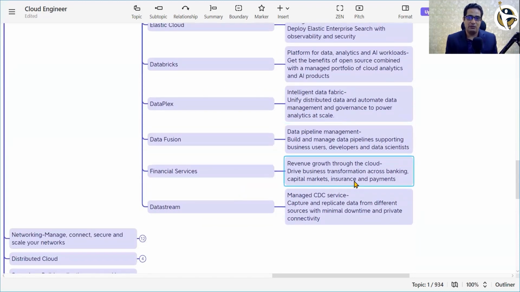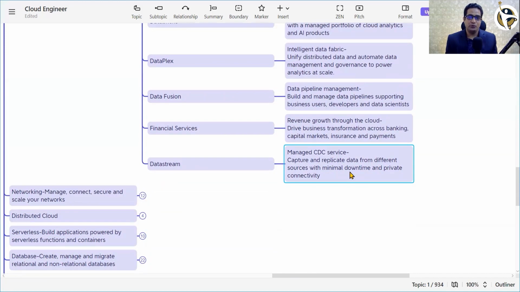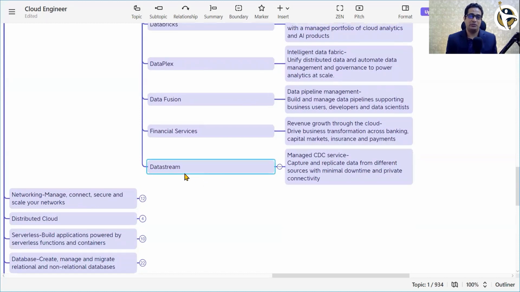For financial service related activities, you can leverage whatever is available under financial services. If you want to do CDC, meaning change data capture, and want to replicate data from different sources, you can use the Datastream service.